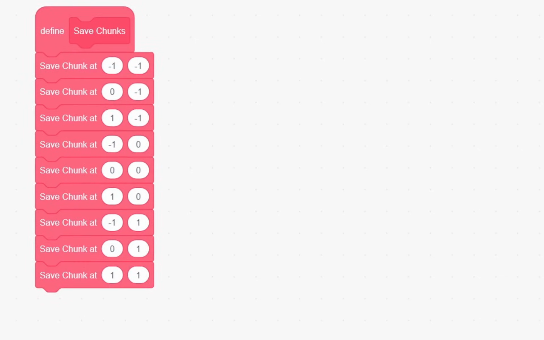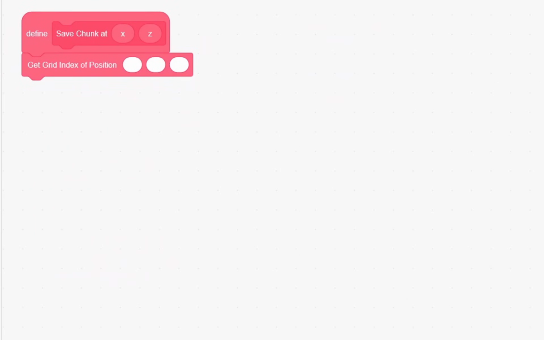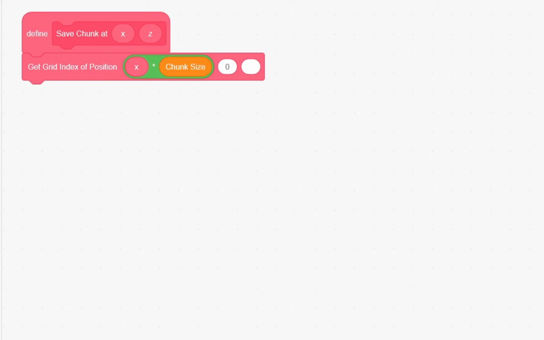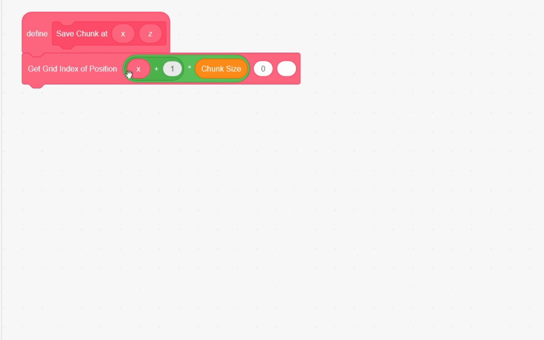Now in Save Chunk at, we're going to start at the corner, and we'll first get the grid index of that position. So get grid index of position. Again, the y will be 0, and the x will be x times chunk size, because we want to convert from chunk coordinates to block coordinates, except we should actually add 1 to the x, because again the x input can be negative, and we don't want that. Our grid index, or block coordinates, cannot be negative. Okay, now duplicate that for the z, changing x to z.